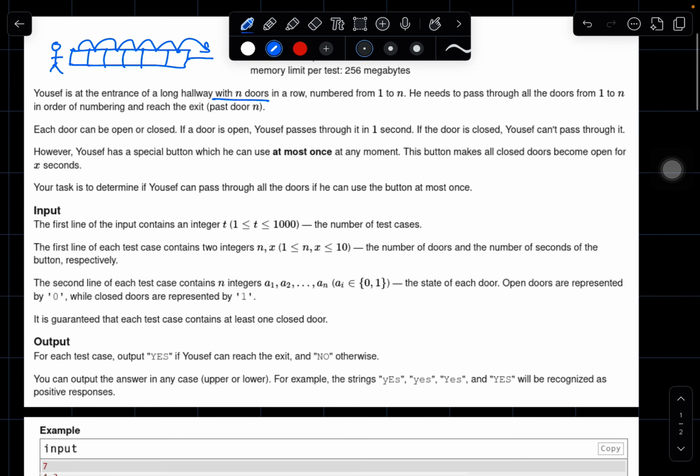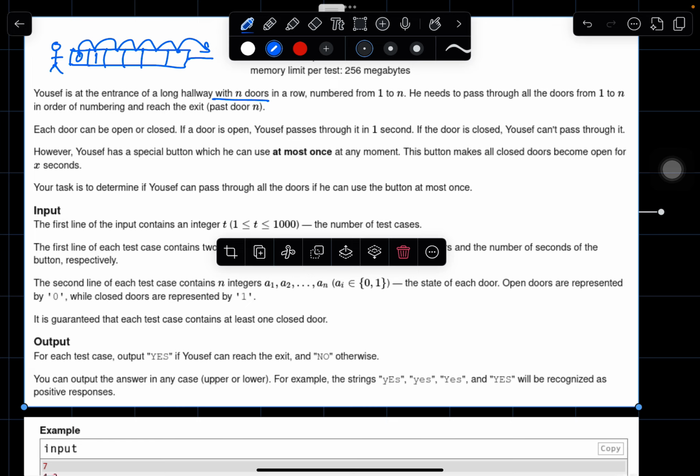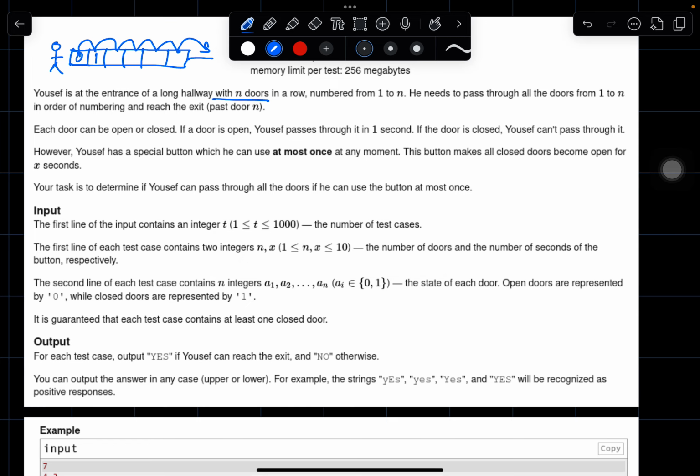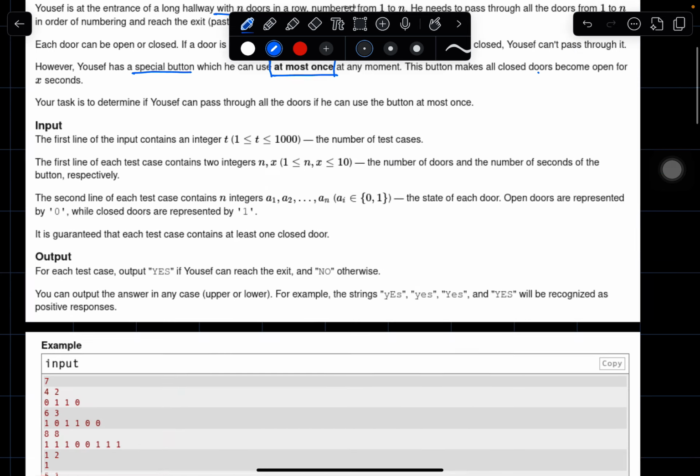It says that each door can be open or closed. Here 0 means the door is open and 1 means the door is closed. Yusuf has a special button which he can use at most once, at any moment. This button makes all the closed doors become open for x seconds. So let's jump into the test case part.